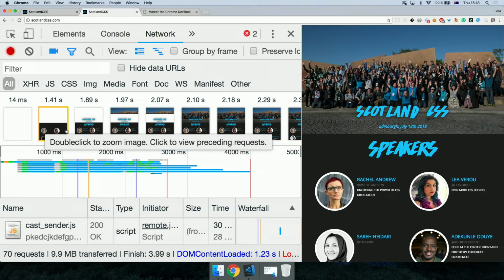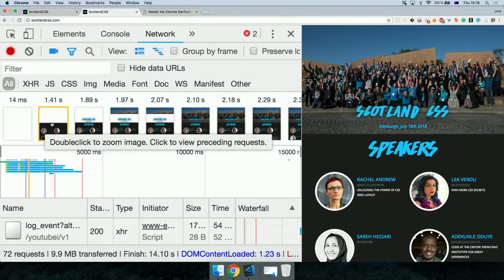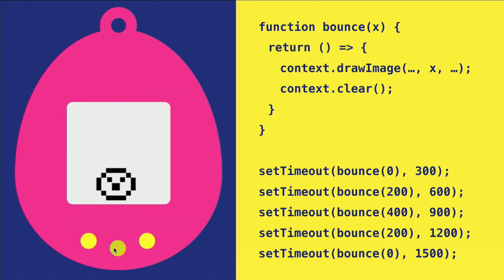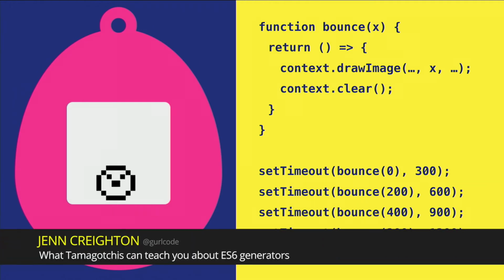So it's super handy in a couple of different scenarios. For example, you're optimizing your website or application, and you want to see what is being loaded first. So it's really helpful to see what your users will see as the page is loading. And it's going to work. So here's my Tamagotchi bouncing.